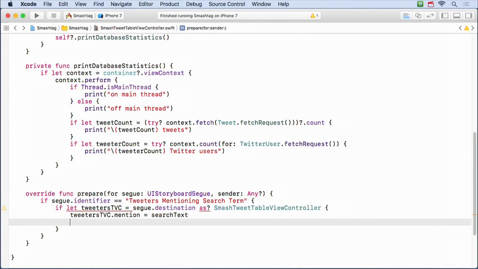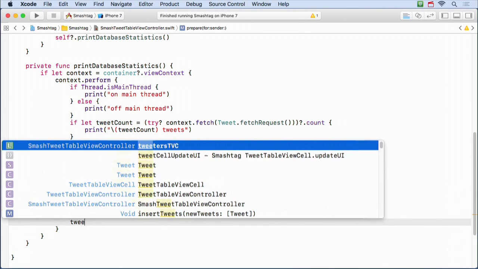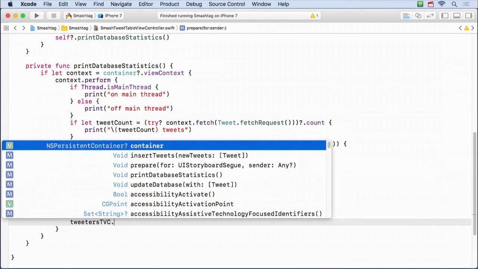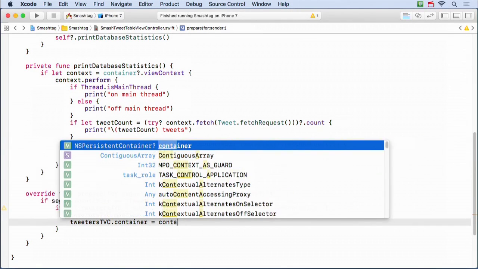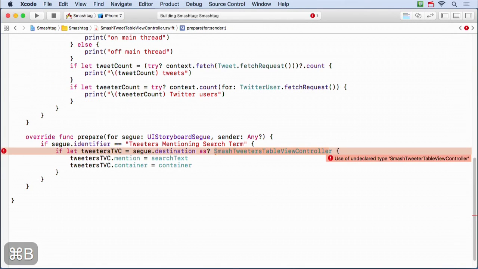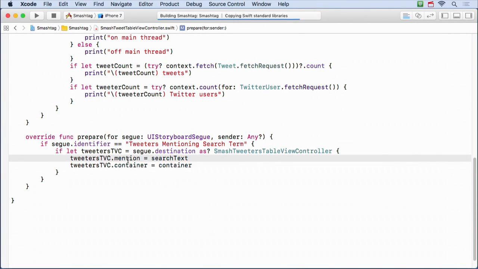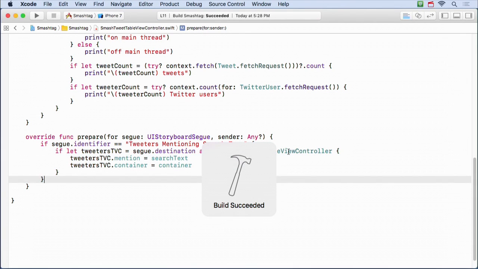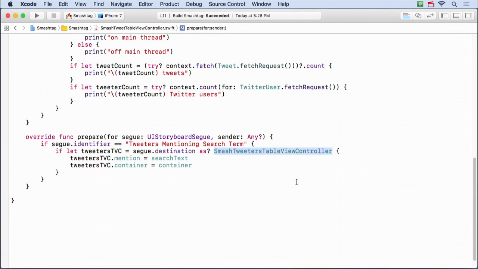This is the MVC where you type the text in, so it has search text. And then tweetersTVC.container equals my container. I obviously want the tweeters MVC looking in the same database I'm looking in. So here I am actually setting this thing, right? Got an error here. What is it? Tweeters. Okay. All right. So I'm just setting my public model of my tweeters table view controller, not tweet. Okay. Simple enough.